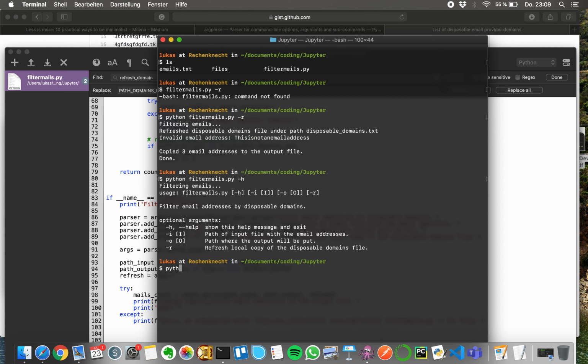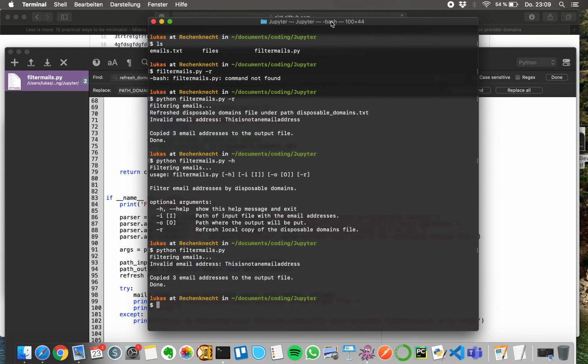And now we can also run Python. We run the script again without -r, which means we will use the local copy now. We have a local copy of the disposable email provider's file, and it will be much faster now. You see, we are not reloading it. Yeah, so I hope you learned something from this video. Maybe you also want to try out and implement this script like that.